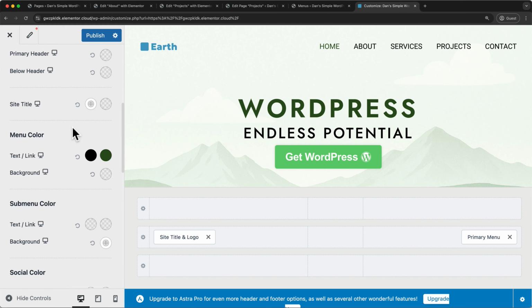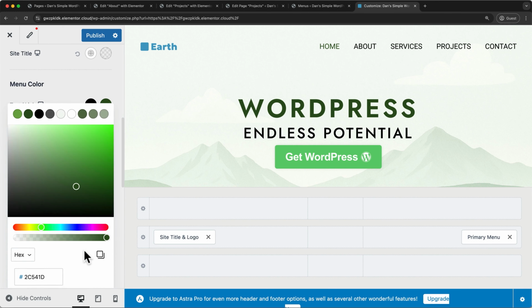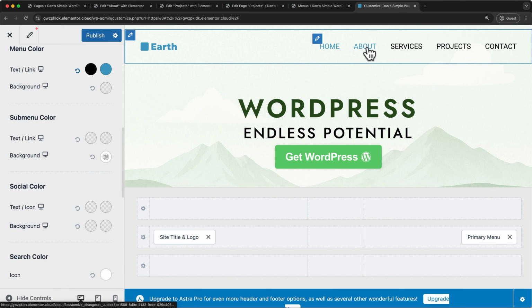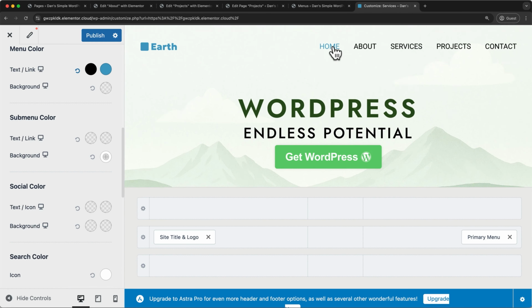Then if we scroll down under Menu Color, we can change the text link colors between normal and hover active states. I like the text color as black, but I'm going to make this color match my logo tone. I've copied that hex and I'll add it here. Now the active menu item is going to match the color of my logo. To save these changes, let's click Publish.